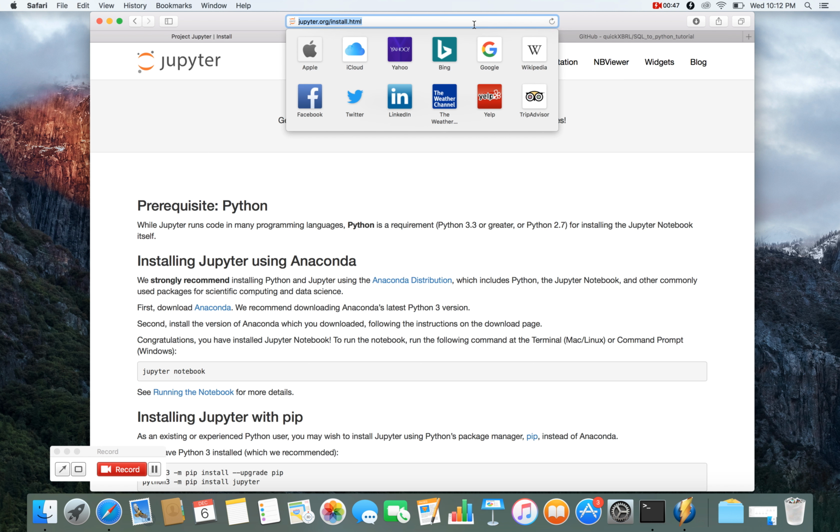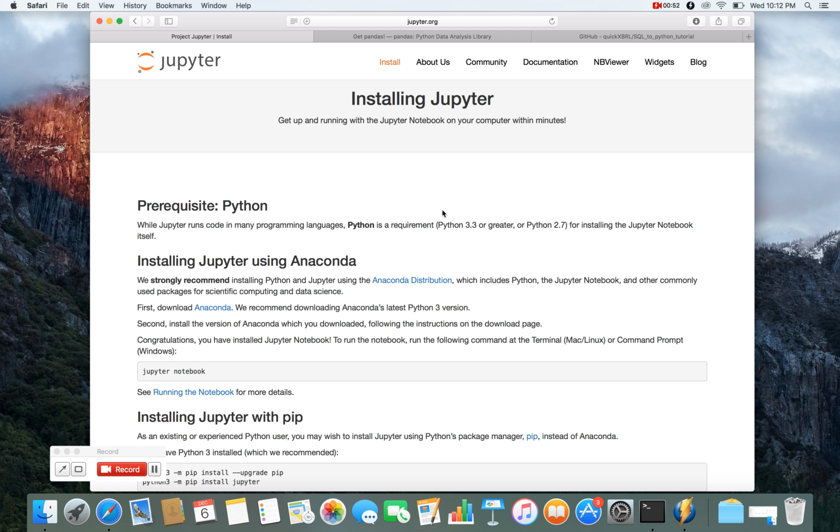To install it, it's free. You can go to jupyter.org/install, and I would recommend using the Anaconda distribution because that will not only install the Jupyter notebook, but will also install Python on your machine.